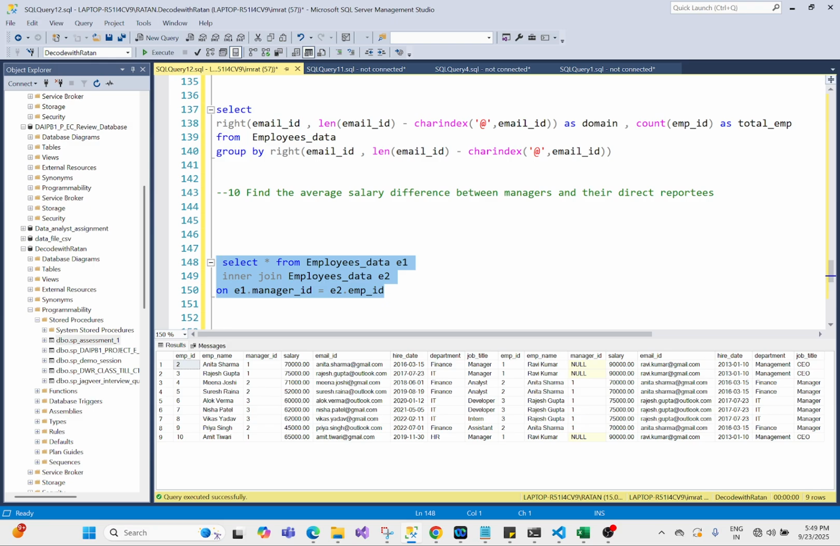Now what we have to find is the average salary difference, like we have to subtract the manager's salary from the average salary of the employees. So let's start doing this. It is the E1 and E2 and we just did this. These are the managers from the E2 table. These employees are the managers. So E2 dot EMP name as manager name.